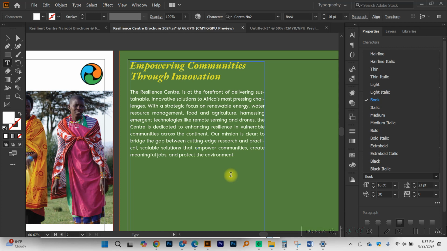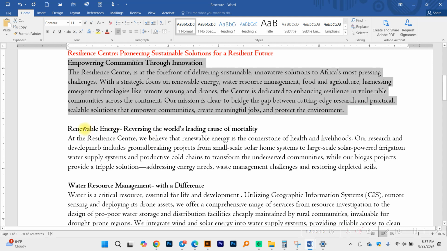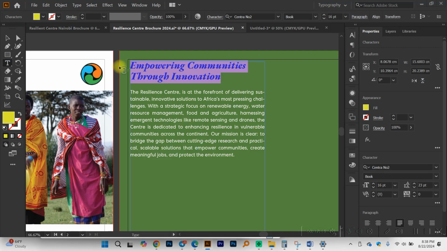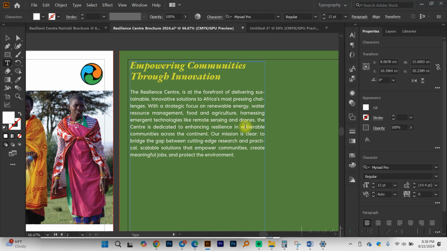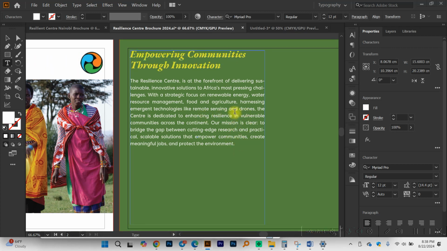Next thing, ladies and gentlemen, we have the second title, which is "Renewable Energy, Reversing the World's Leading Cause of Mortality." So we still want to use this title. I'm going to select it, Control and copy. Now, I'm still in the same text box, this one over here.